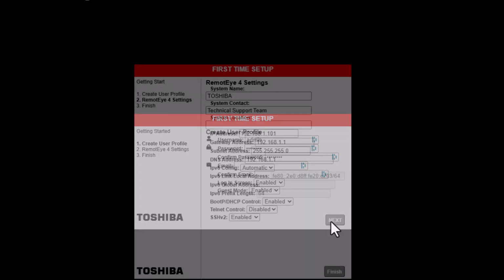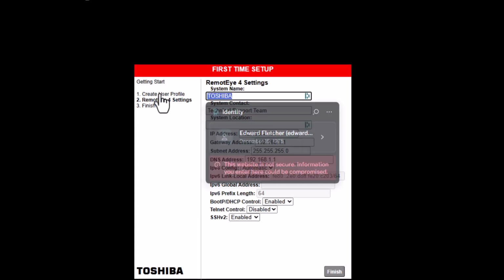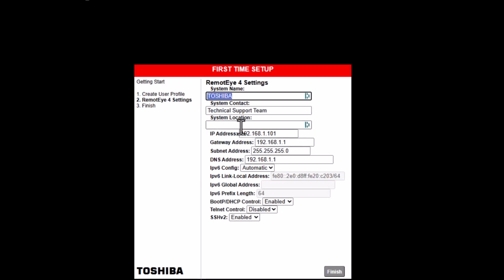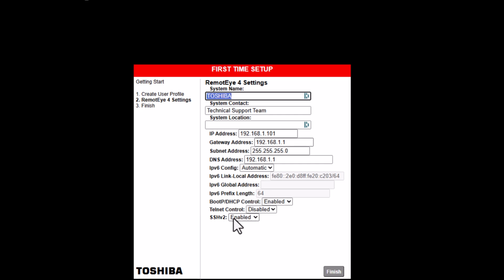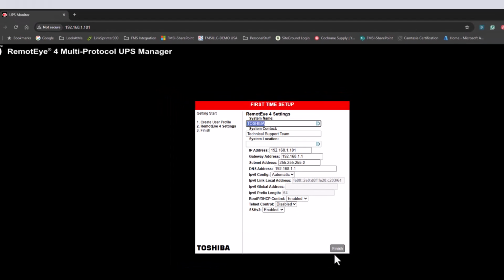Here I'm going to do next, and then we get more information. If you wanted to update your system name, contact information, system location, or change the IP address, you can even set up IPv6 discovery. It's pretty straightforward. If you want to disable some things, you can get rid of the DHCP control, so you can lock it into that static IP. If you don't want to manage it by the MAC address, they do call out the MAC address going across here, but you can also get to it in one of the other network screens. From here, you can enable Telnet for getting into the unit, and then SSH. So I'm going to hit finish.